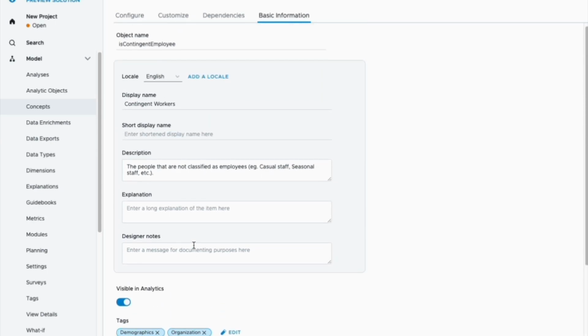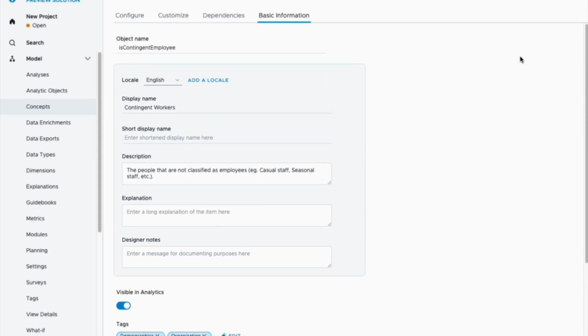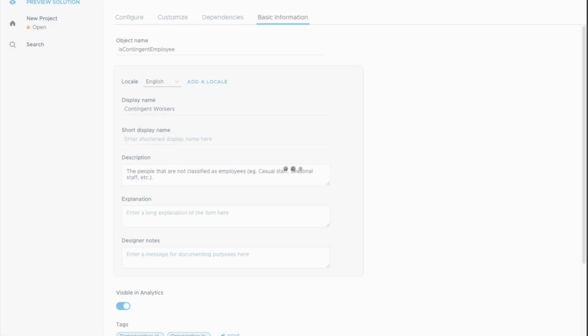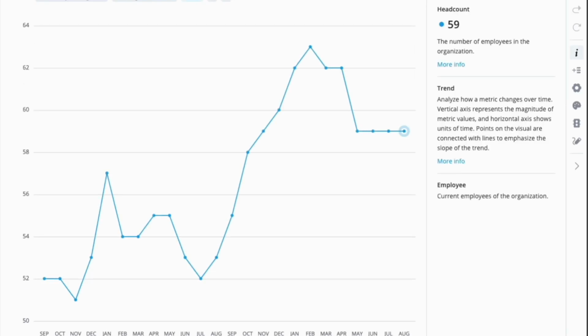After you have finalized all the changes you made, you can quickly preview the concept to see if it's working as expected. It will allow you to view the concept as a filter applied to the metric, in this case headcount, without the need to open the solution experience.